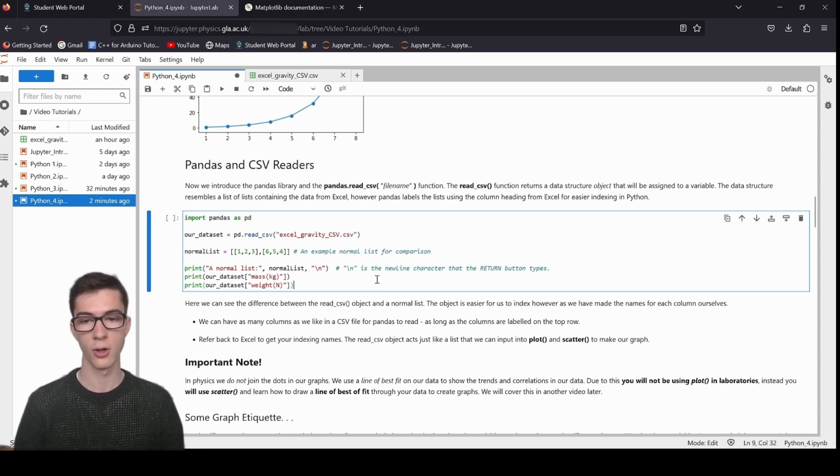Okay, just to show you what that looks like, I've imported Pandas as pd. I've read in the CSV file, okay? If you go up here, it says Excel_gravity_CSV.csv. I've entered that file name in as a string exactly as it is. It needs to be exactly how it says, okay? Otherwise, it's not going to work.